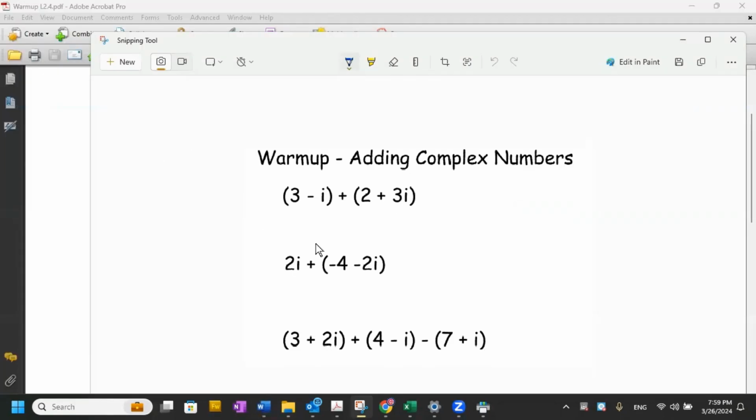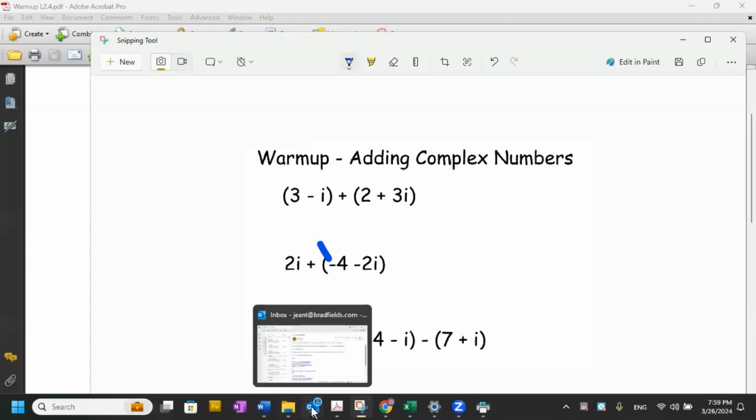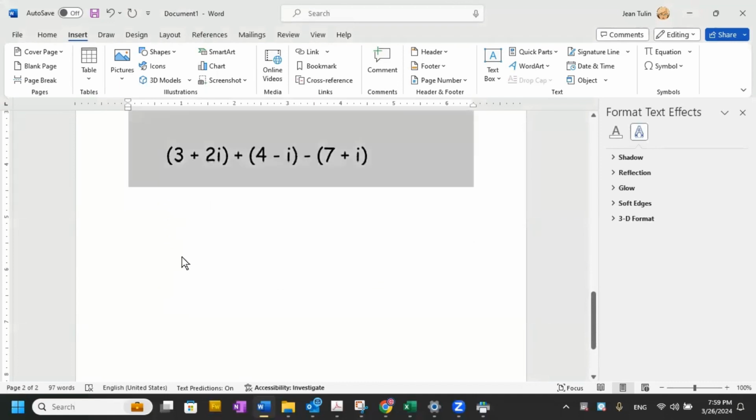So now I can go down here. Okay, so, wait a minute. I'm in the wrong one. I want to be in my Word document. Where's my Word document? Oh, I lost it. Right here. There we go. Okay, so I'm going to go down here.